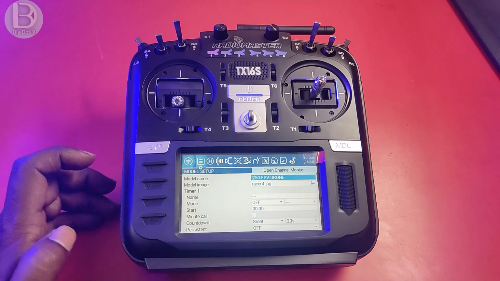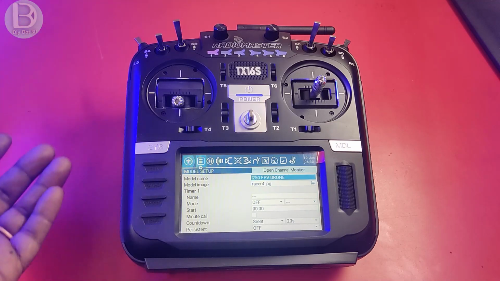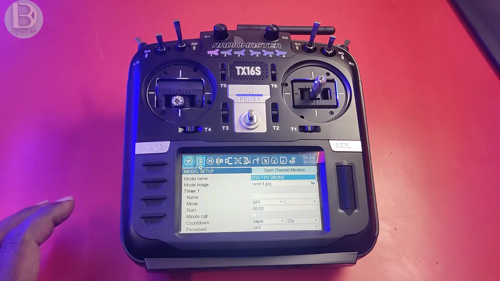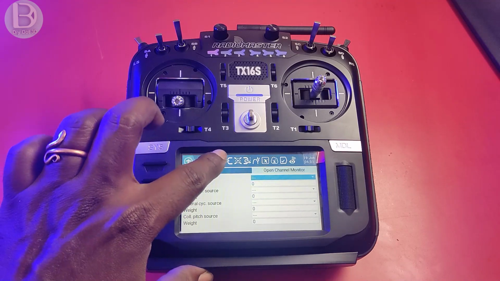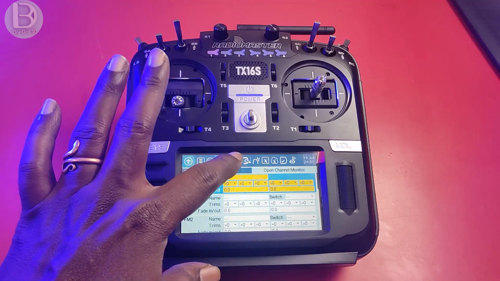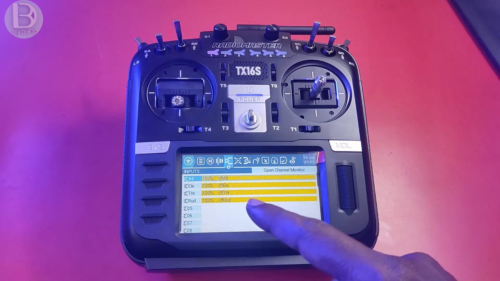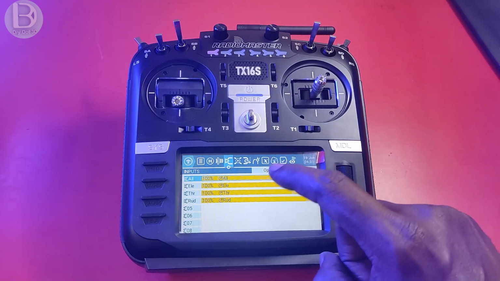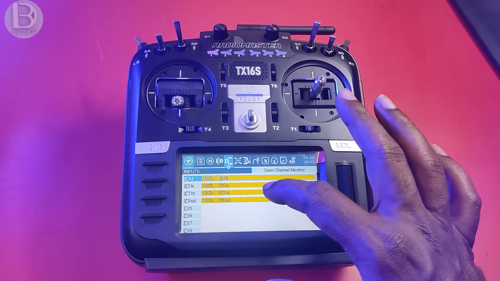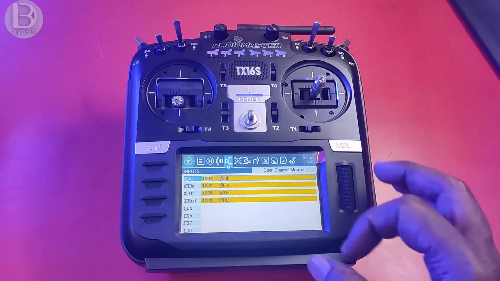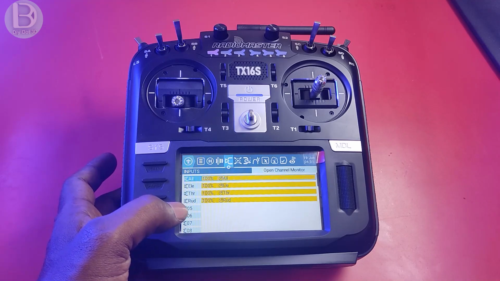Now you need to assign some switches for the modes and arming and all. That we need to do now. You can go to the next one where you can see inputs. Here you can see the inputs. You can see 4 channels are available here. It is already assigned: aileron, elevator, throttle and rudder. So we will select the 5th channel and we'll assign that.